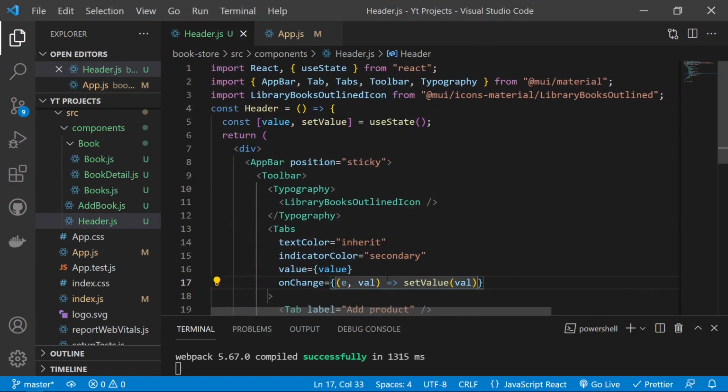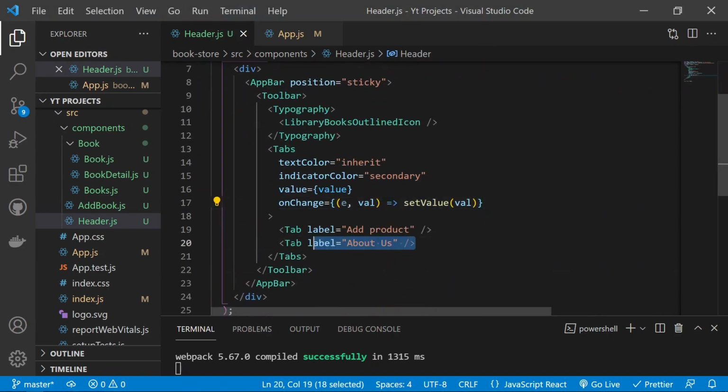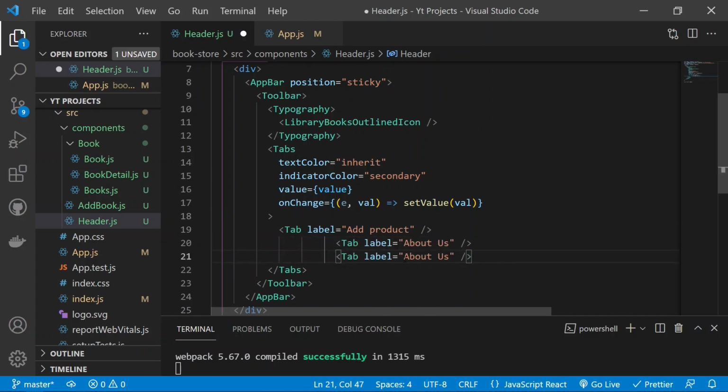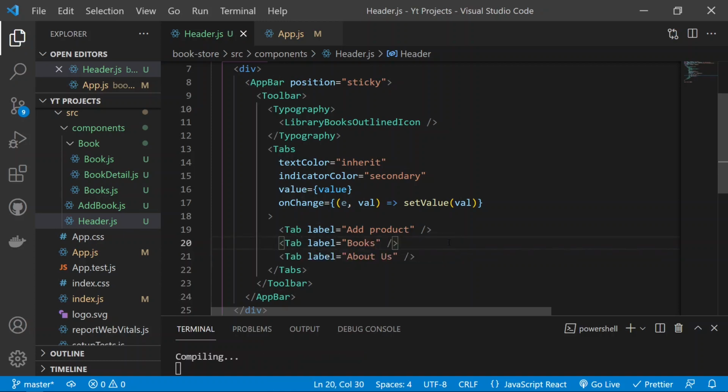And if I add another tab for all of the books, there will be another tab with the label of all books, then this will be the about us, and this will be the books. So if I now save, you will see there will be three labels: add product, books, and the about us page.